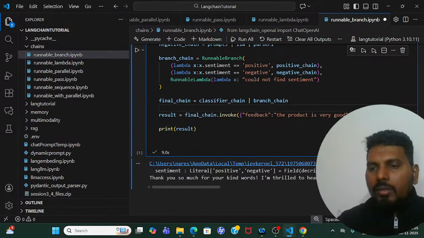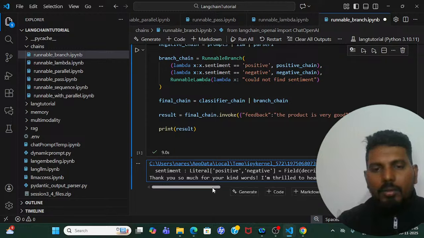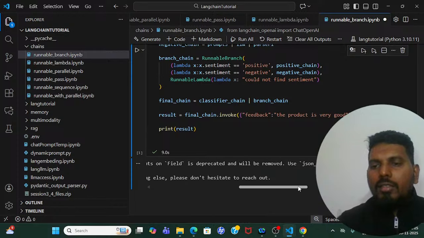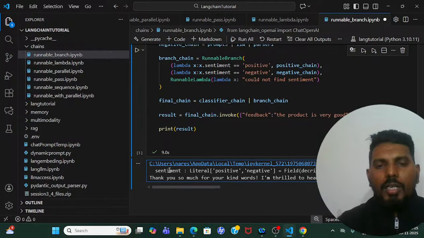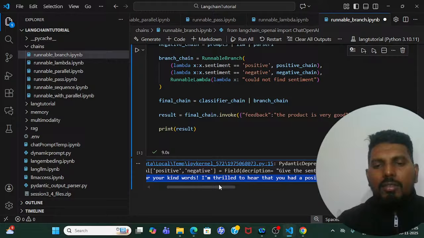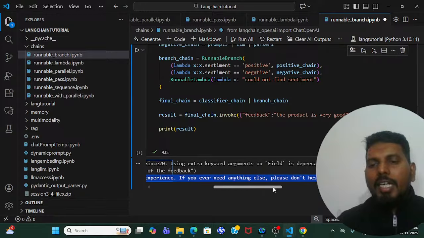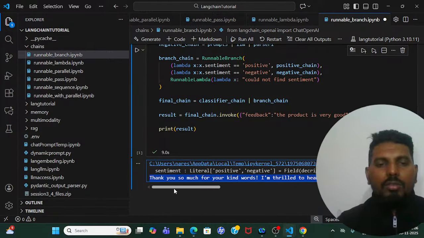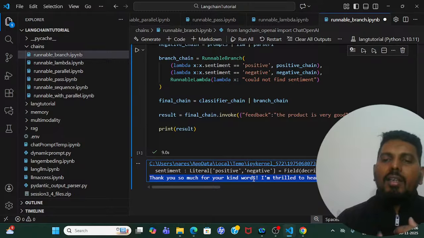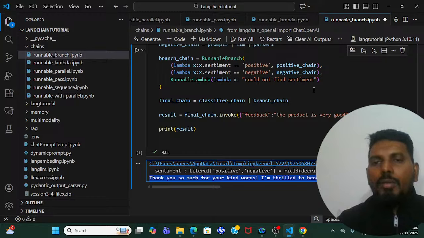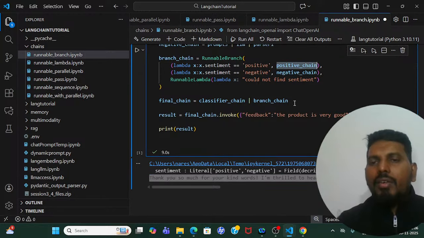Yeah. So this is simple. Just a minute. Field is deprecated. It is a simple warning. You can ignore that. You can see the output here. Thank you so much for your kind words. I am thrilled to hear that you had a positive experience. If you ever need anything else, please don't hesitate to reach out. So we have successfully generated a response to that particular positive feedback. Since this is a positive feedback, it executed the positive chain. If it is a negative feedback, it is going to execute a negative chain.